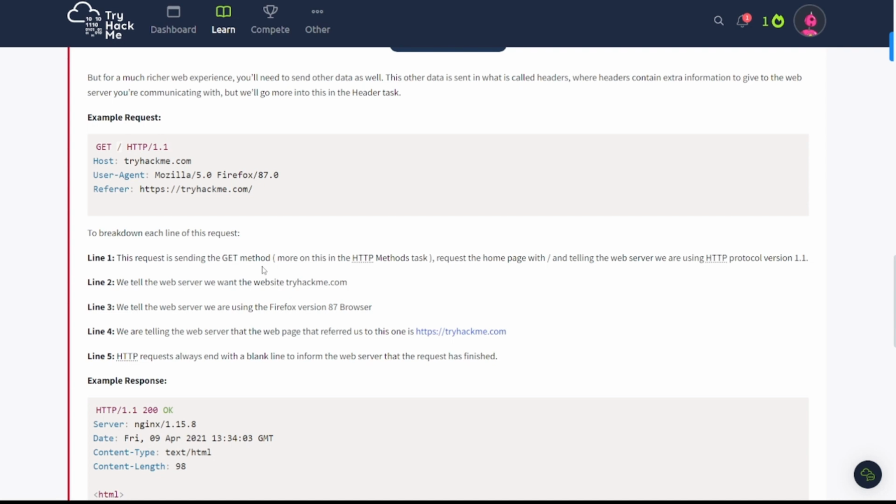But for a much richer web experience, you'll need to send other data as well. This other data is sent in what is called headers, where headers contain extra information to give to the web server you're communicating with, but we'll go more into this in the header task. Example, as highlighted or outlined here, you've got the /get/yada/yada, host tryhackme.com, user agent Firefox, and referer tryhackme.com.